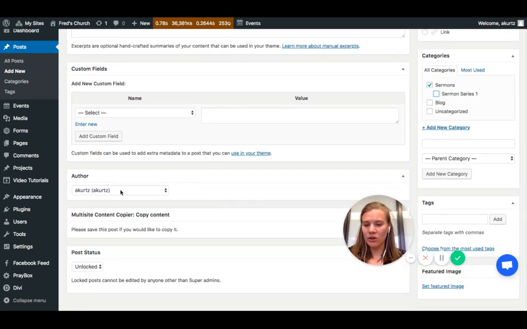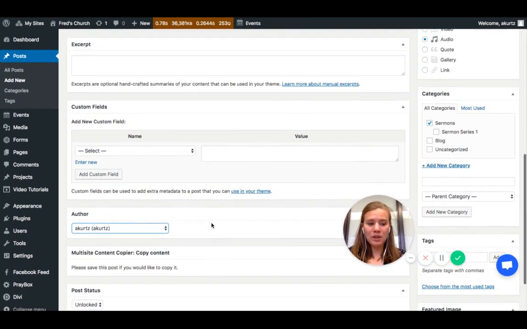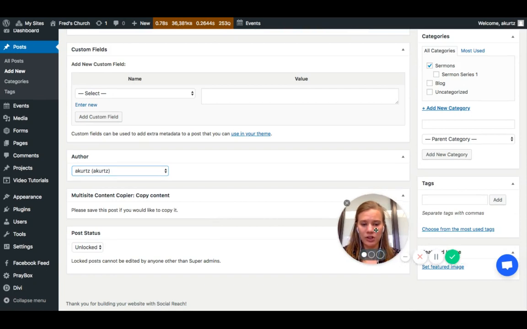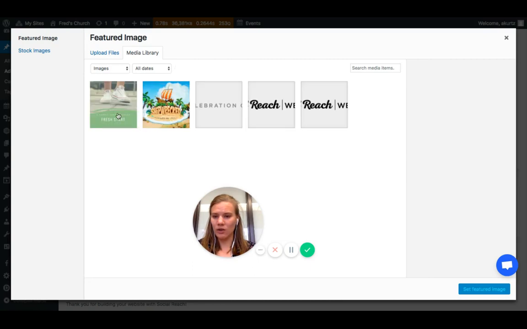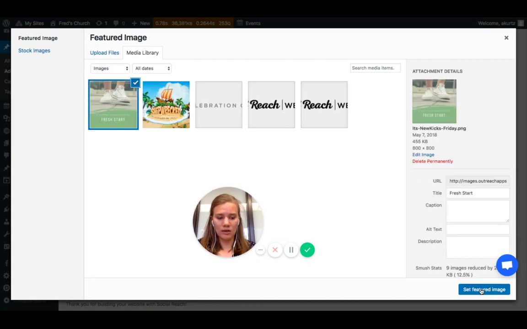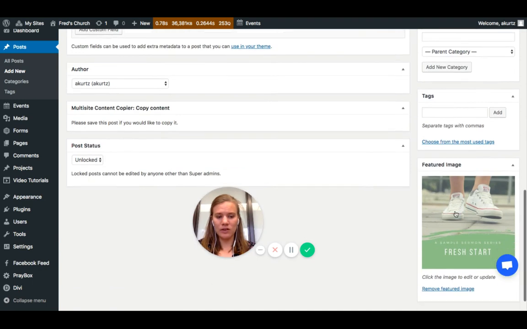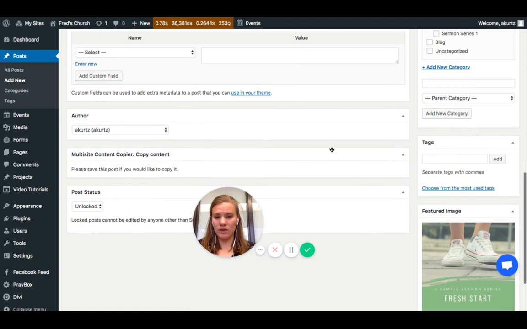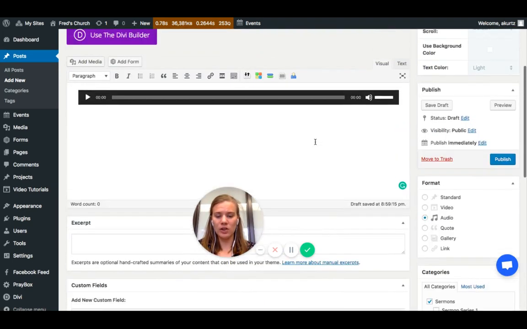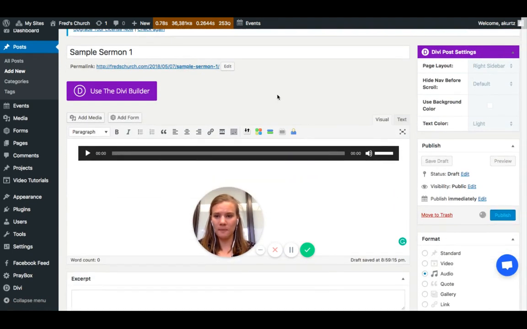We can change the author. So if you're the admin, but you want it to be the pastor's email or the pastor's name, you can change that. So we'll keep it at mine. And then we can also set a featured image. So if you have an image for your sermon series, you can set that here. I've got one I've created. We can set our featured image. Then this is going to show up on that page along with the audio file. So we can go ahead and publish this.